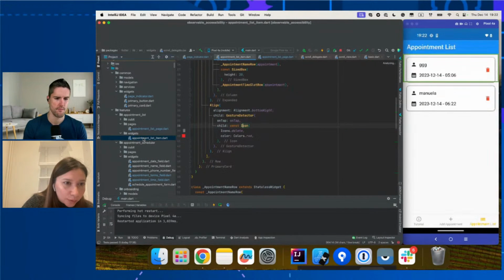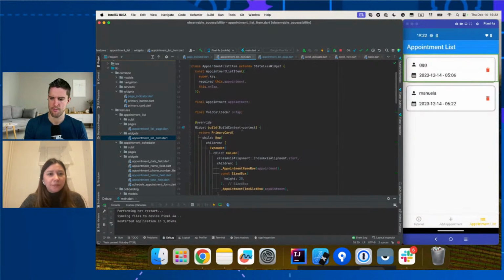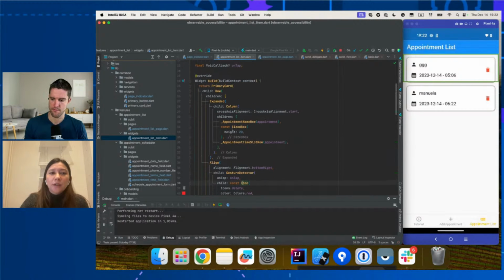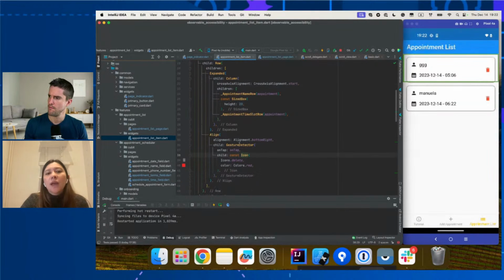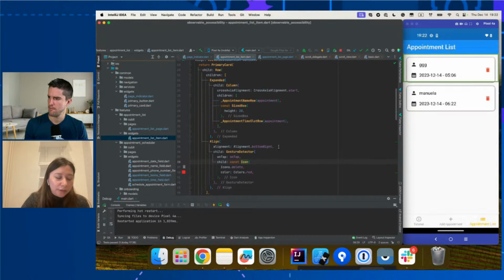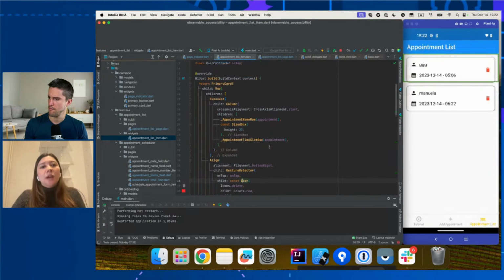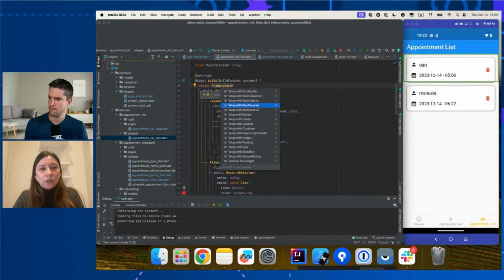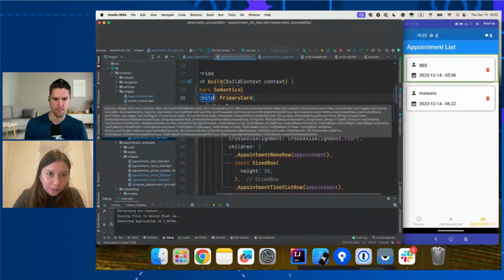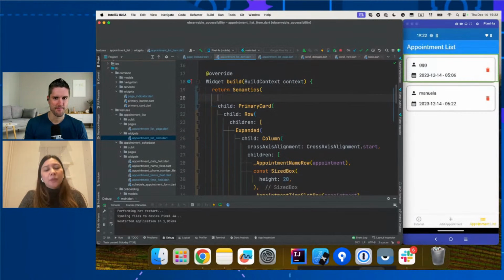Let's go to the appointment list item. What we see is that we have a column with some text and a gesture detector. And what I want to do is have the bin read separately. How I can do that is I can just use the semantics widget. I have to zoom in again, I'm so sorry, folks. So semantics widget with explicit child nodes, and I set that to true.